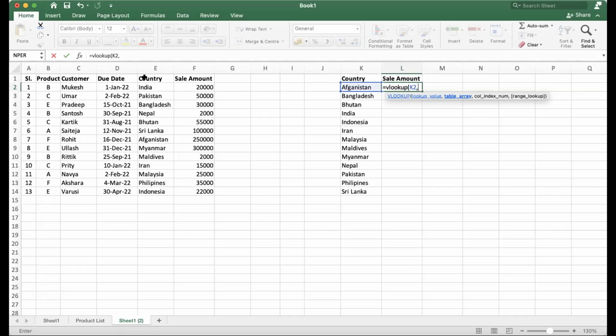Remember, you have to keep the lookup value in the first column. You cannot select the whole table. You have to select only this portion. You have to consider it as the table, because Afghanistan is only in the first column if you select the table in this manner. That is E1 to F13. Okay, and then comma, and then column index number.